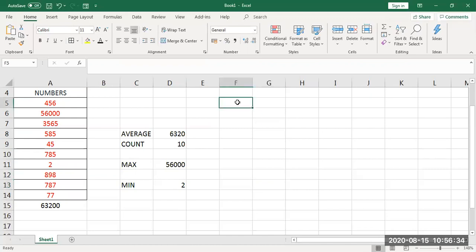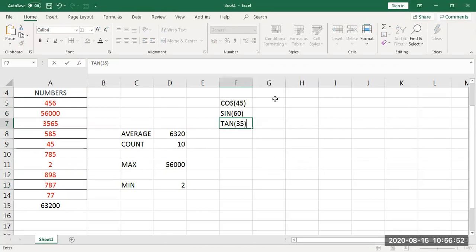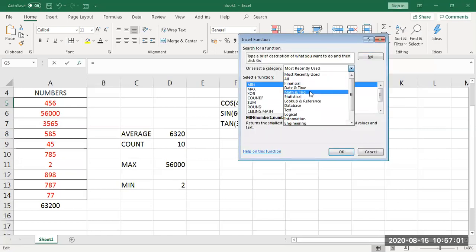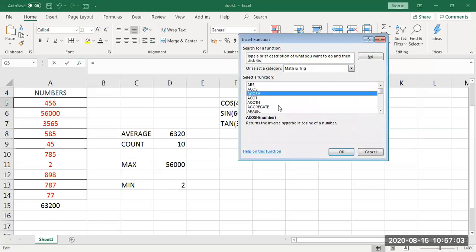We will do some trigonometrical functions. I want to find cos of 45, sine of 60, tan of 35, like this. Okay, so once again the method is to show an empty cell where you want an answer. Go here, click on more function. One thing, you can go to max and trigonometry, you can search for cos. See, cos is there.